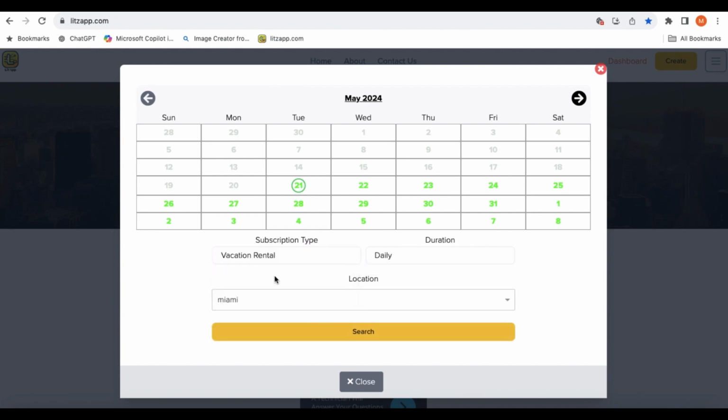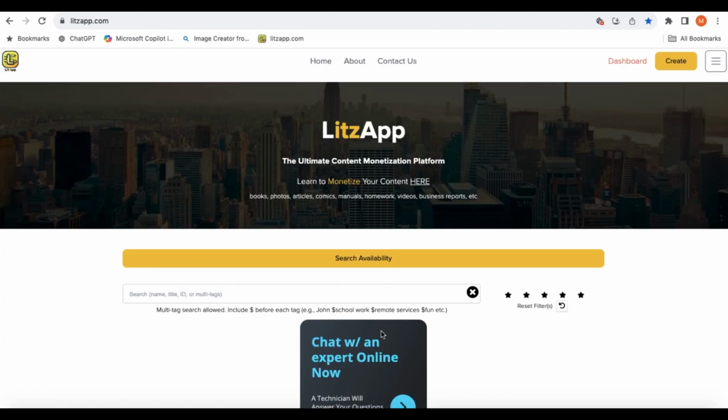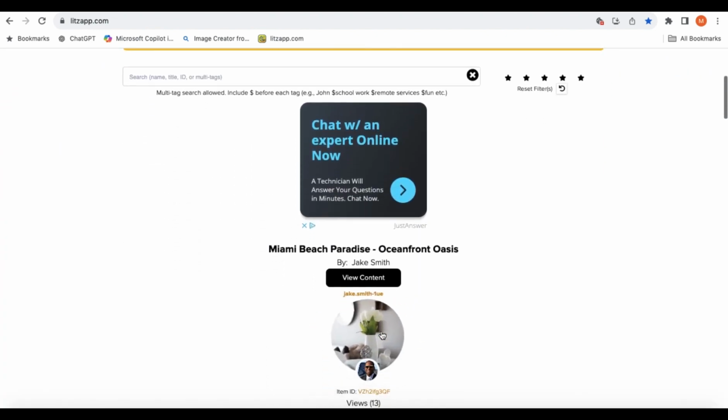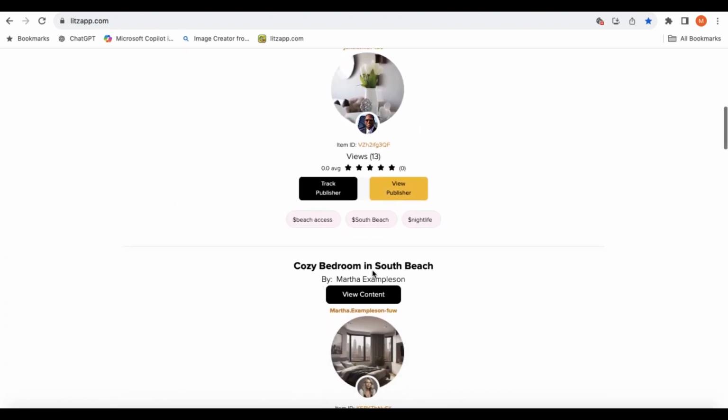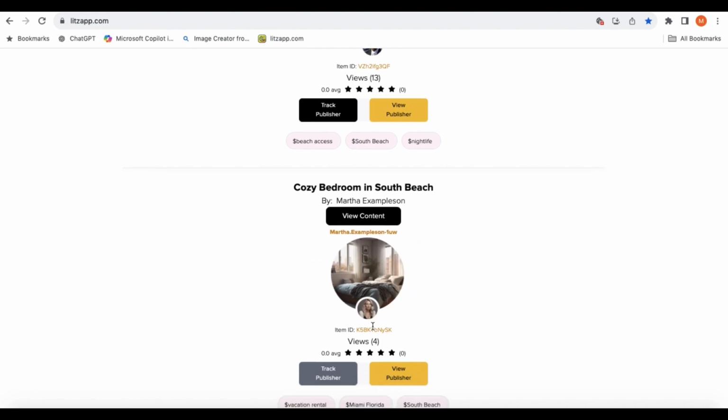Select a date, subscription type, duration, and location, then click Search. The results will include all products available on your chosen date for the desired duration and in the specified location. If your product meets these search criteria, it will appear in the results.